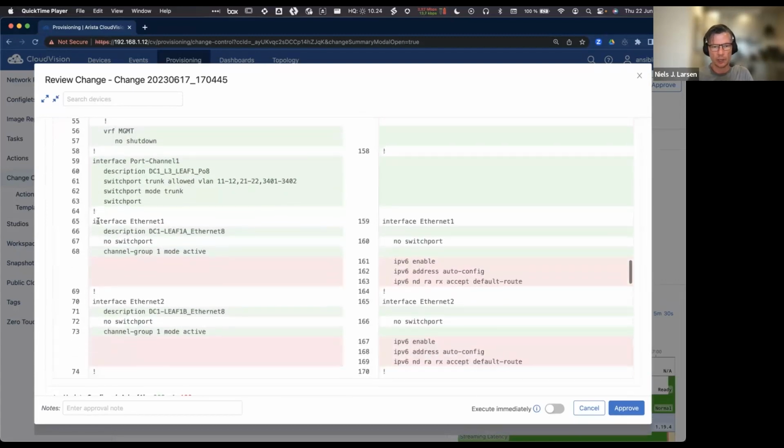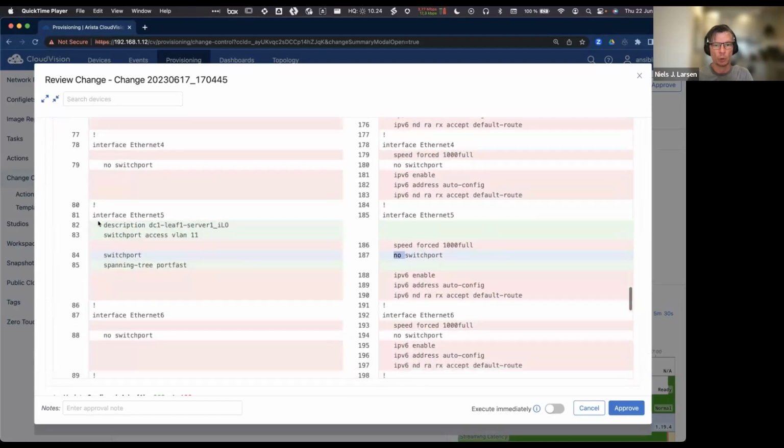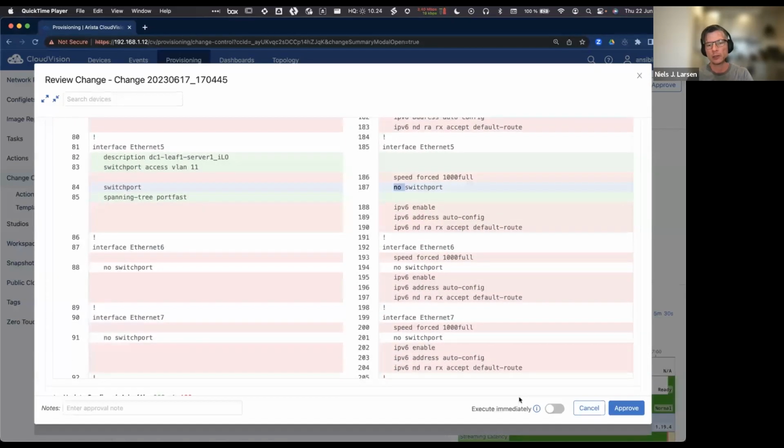What you see on the left-hand side is the configuration that I will apply to the device, and what is on the right-hand side is what is currently running. This is the zero-touch provisioning configuration on the devices right now.